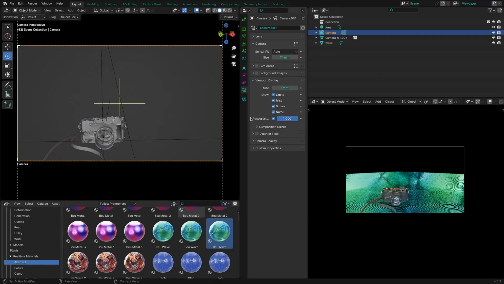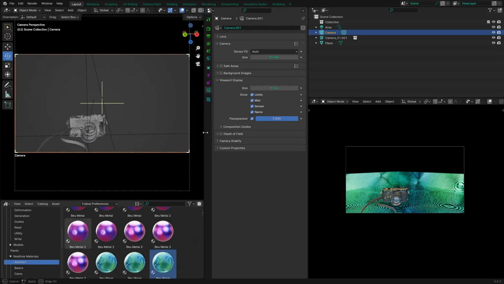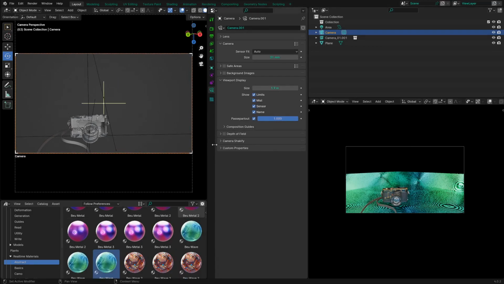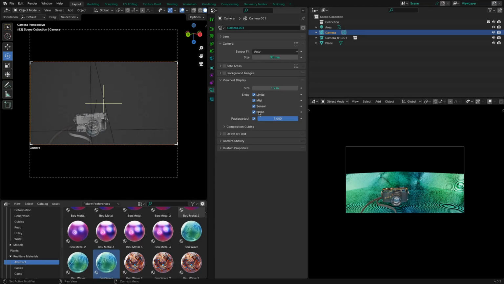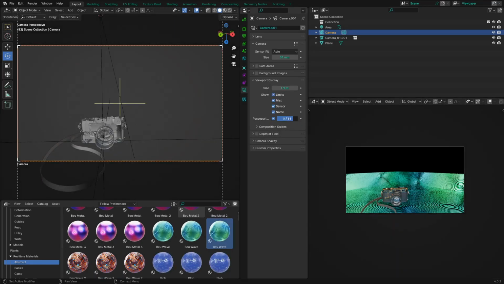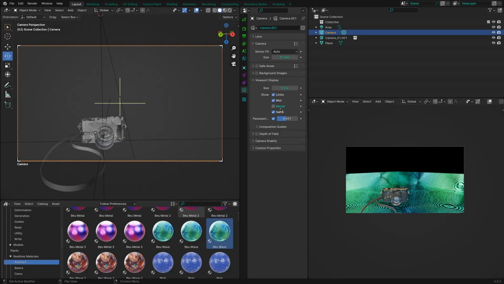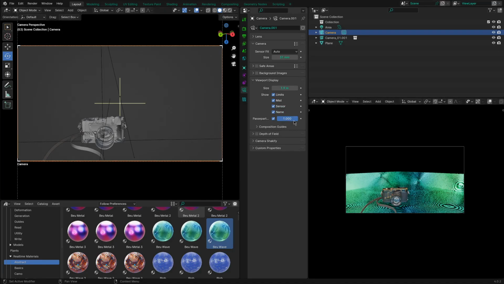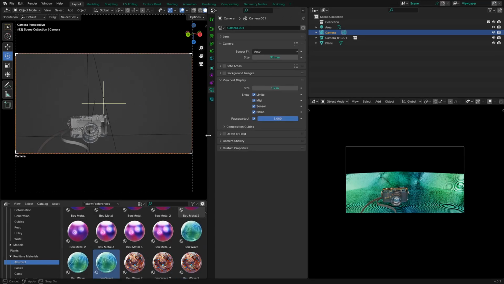To see the camera and its name, all you have to do is go into the camera view, and then you could see in the bottom left the name, and then you could see a slight sensor outline in the camera view. The next setting is passepartout, which basically when you go into the camera view blocks out everything that the camera can't see. When it's set to 1, everything is completely black. When it's set to 0, nothing is blocked out.